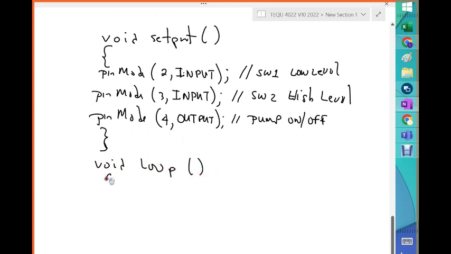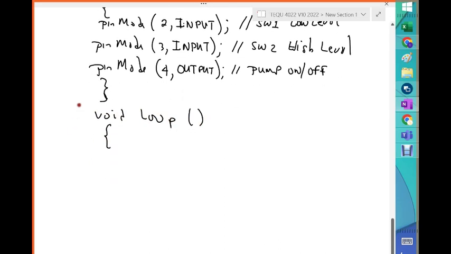Open the bracket again. Now, this is the part that we need to analyze a little bit. Let's work together on this. The first thing is checking the status of the switches. We're going to be reading those switches. There's an instruction, as we talked about last class, to read the switches or to read the pins.